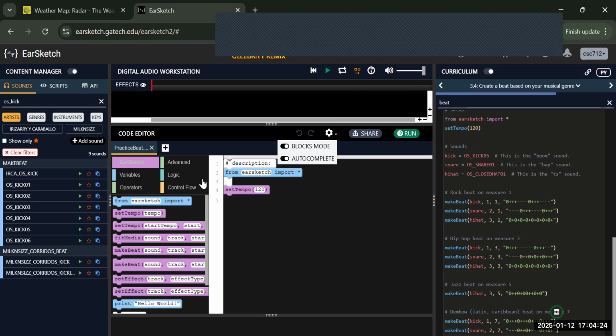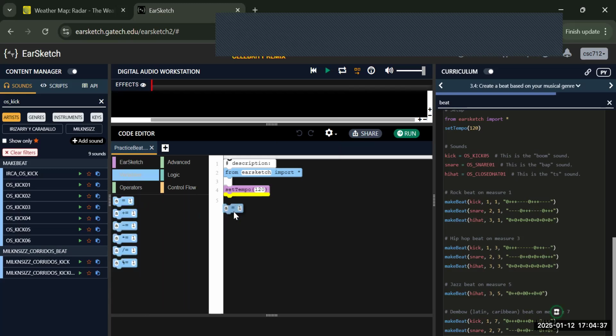Okay, so first thing we're going to do, and there's going to be three parts to this beat. It's going to be a kick, snare, and hi-hat. So I'm going to drag three variables, and we're going to model what we see here on the right-hand side. So the first one is kick, snare, and hi-hats.